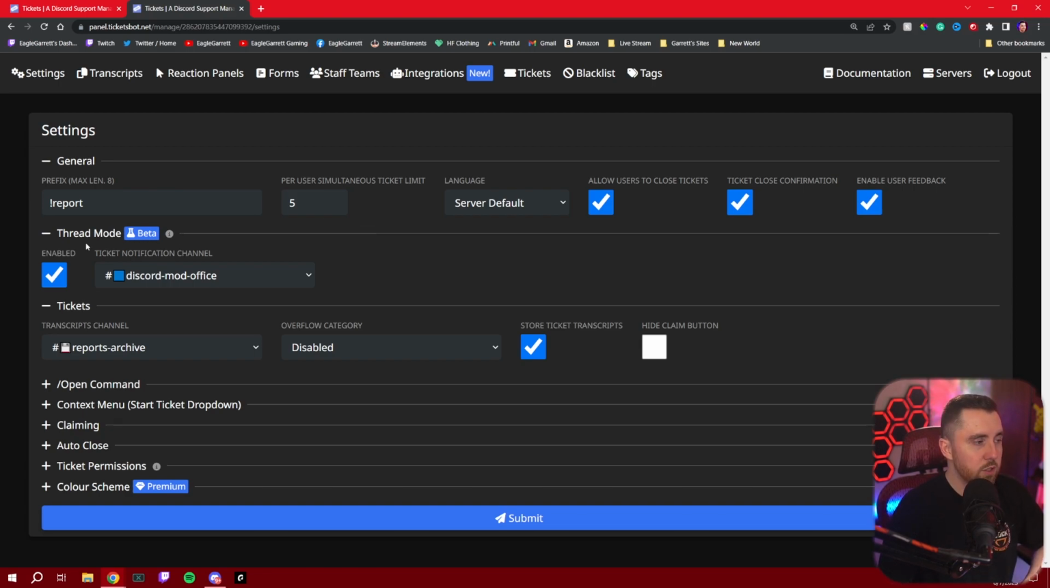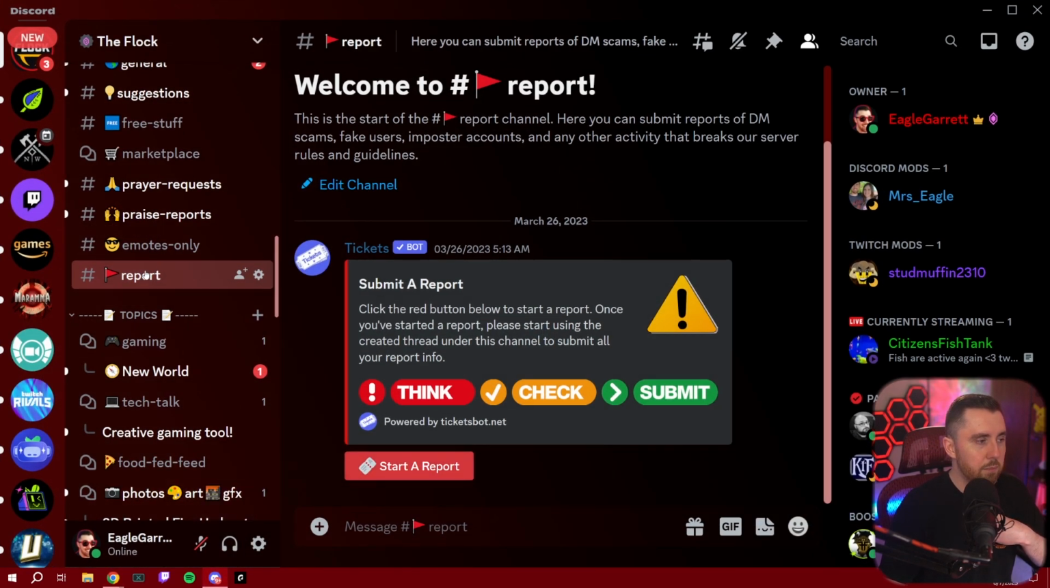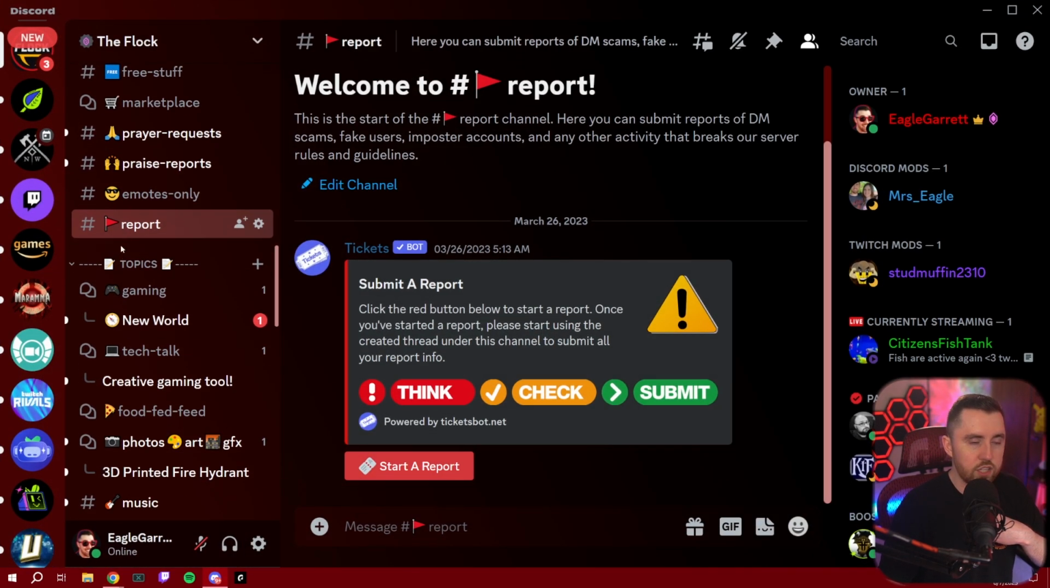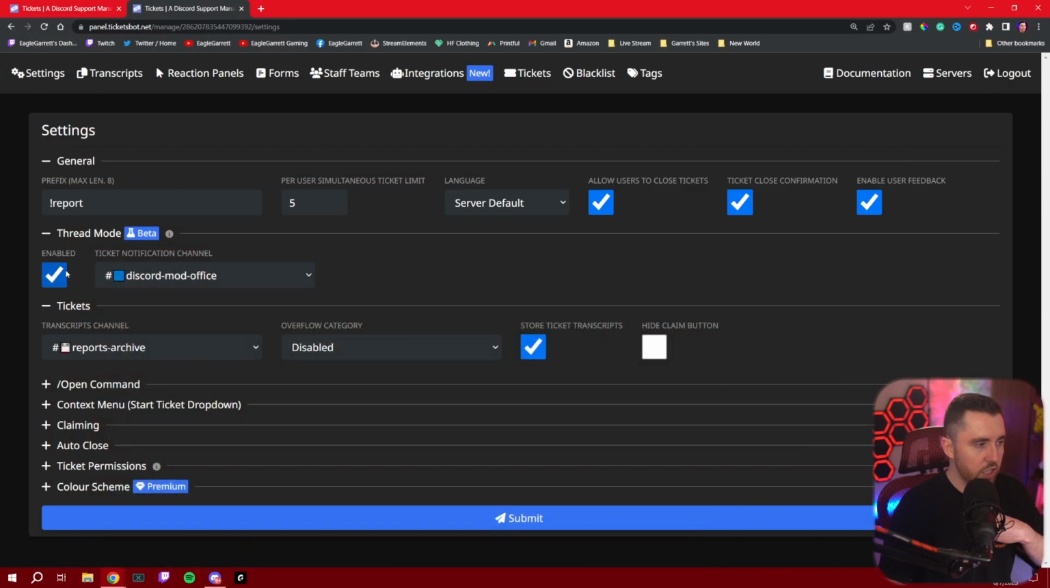Underneath that, they have something called thread mode, which is what we were using, where when we submit a ticket, it pops up a new thread under the report channel. Now you can uncheck this and do this as a channel itself, but the thread feature is much nicer because it will auto open and close the tickets for you. So it's a really, really good feature. I recommend enabling thread mode and just using that because it makes it way easier.